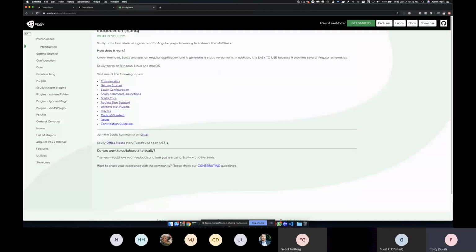It has a link to our Gitter, where you can ask live questions to not just the core team, but the entire community of developers that are using Scully. A lot of them are small developers at small companies, and lots of them are enterprise, embracing Jamstack. So a lot of good people can answer your questions there, as well as our office hours every Tuesday at noon. You can click on that link and join.